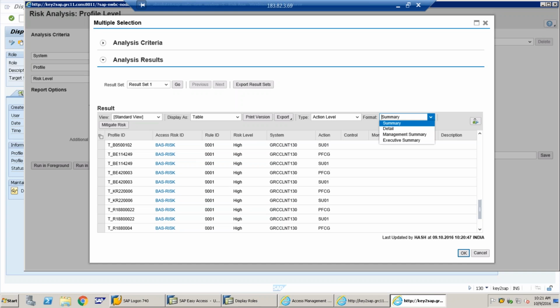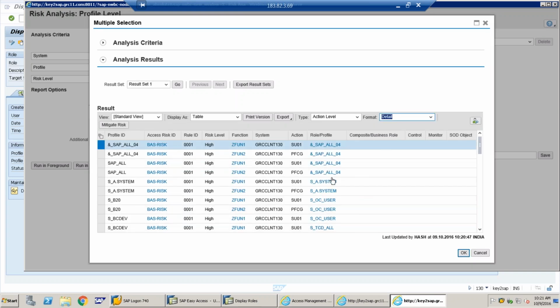Okay, let's see the detailed report. So we'll get some better information. Okay. So these profiles, SAP all, obviously SAP all will have yes user and PFCG, and then we also have yes A dot system, which will also have yes user and PFCG. Okay. Hope you know about this profile, right? This is given to the administrators.